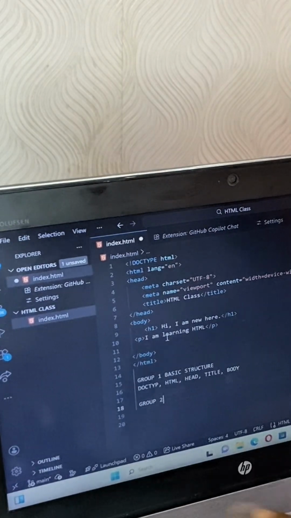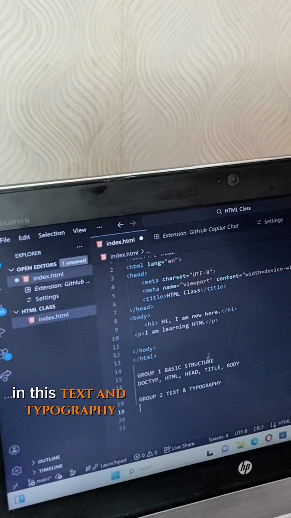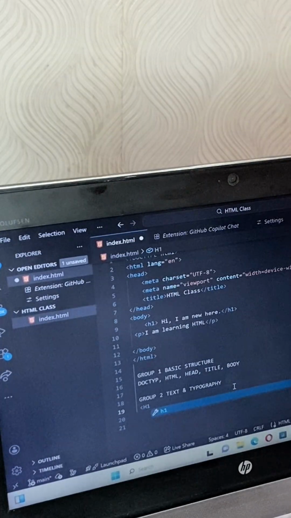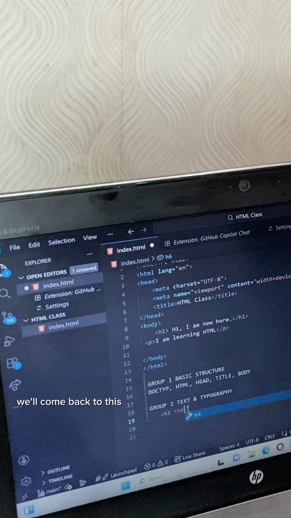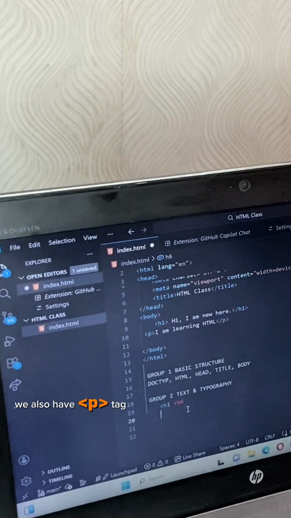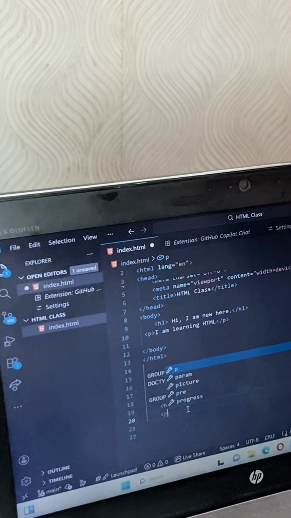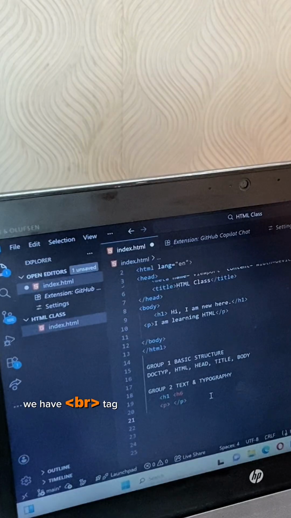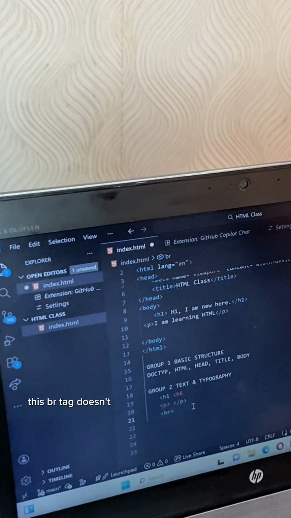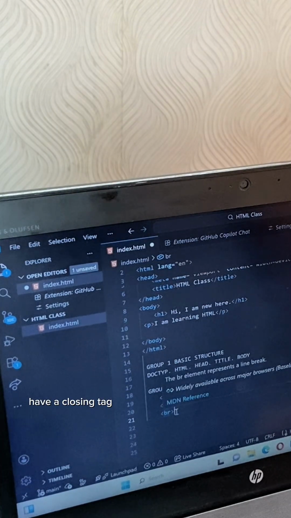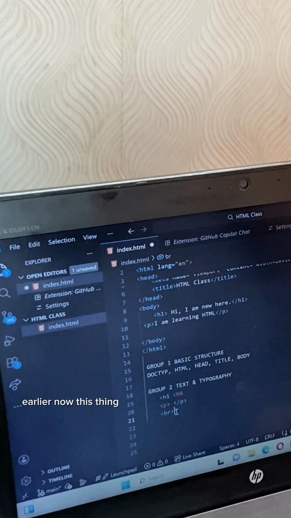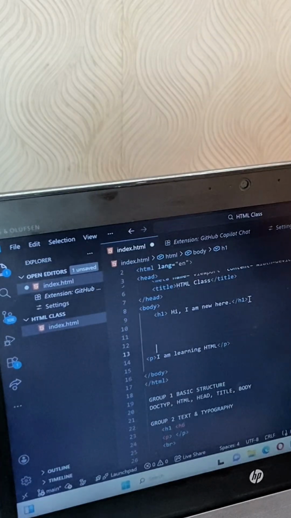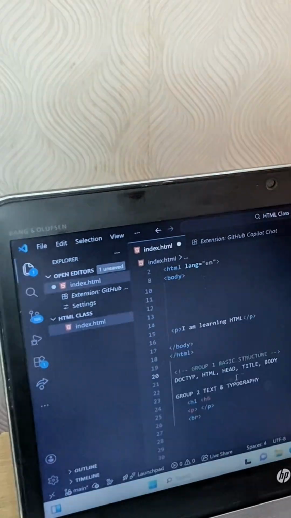Second group. In this text and typography group, we'll have H1 to H6. We'll come back to this. We also have the P tag, which is the paragraph tag for normal text. We have the BR tag. This BR tag doesn't have a closing tag. Remember what I said earlier. Now, this thing does not mean I'm breaking a line.